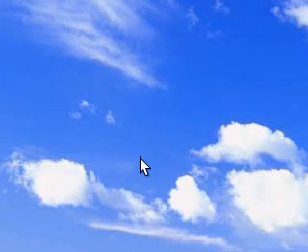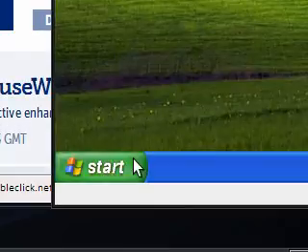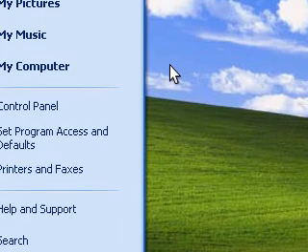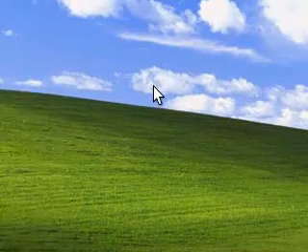See, I haven't done it properly. I'm trying to be too quick. So I'm going to go back into the ownership. I must not have given myself ownership. I'll try again, shall we? OK, there we go, system. That's why I didn't give myself permissions. Administrator, full permissions. There we go.